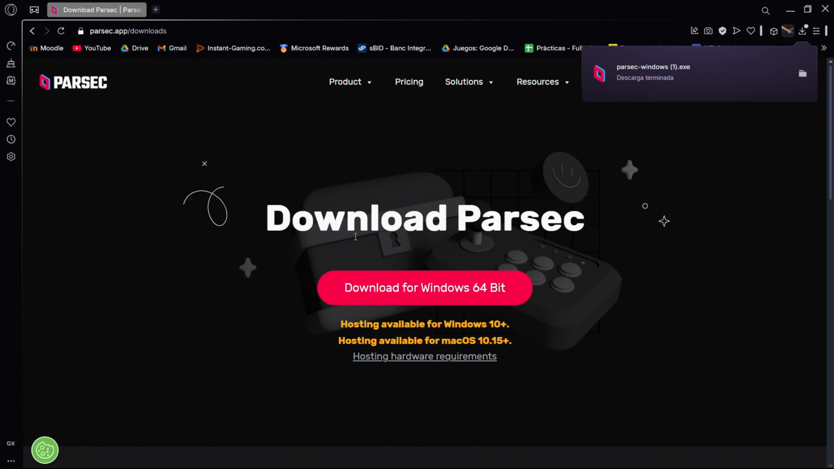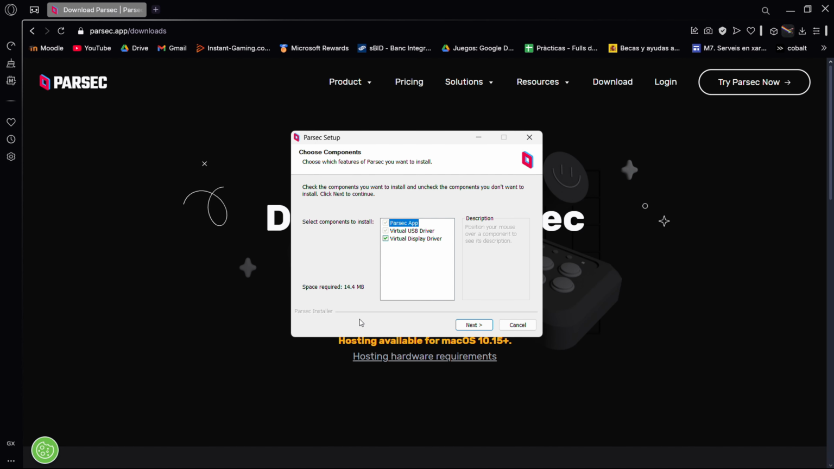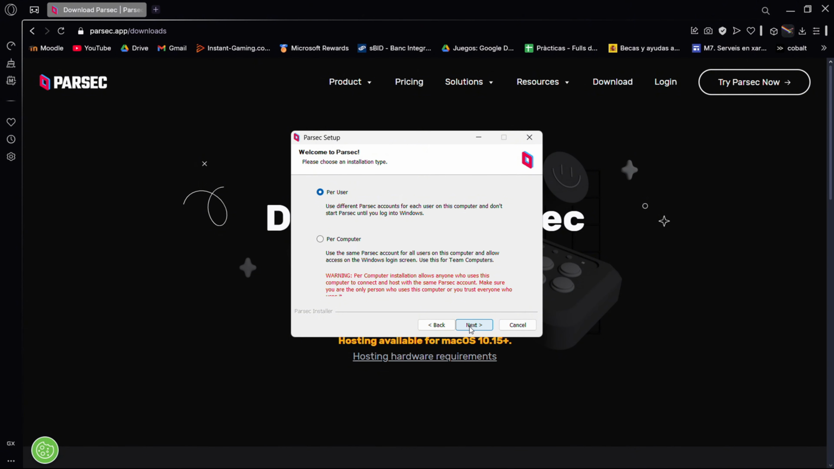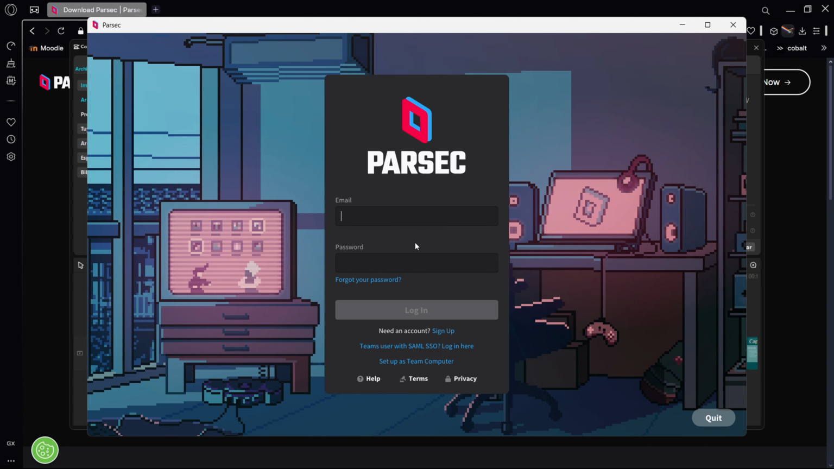Once it is saved, you can click on the .exe you just downloaded. You click Next here. You can choose per user or per computer. Read carefully, and you can click Next again to install Parsec. Once Parsec finishes the installation, you will have to log in. Making an account is very easy.